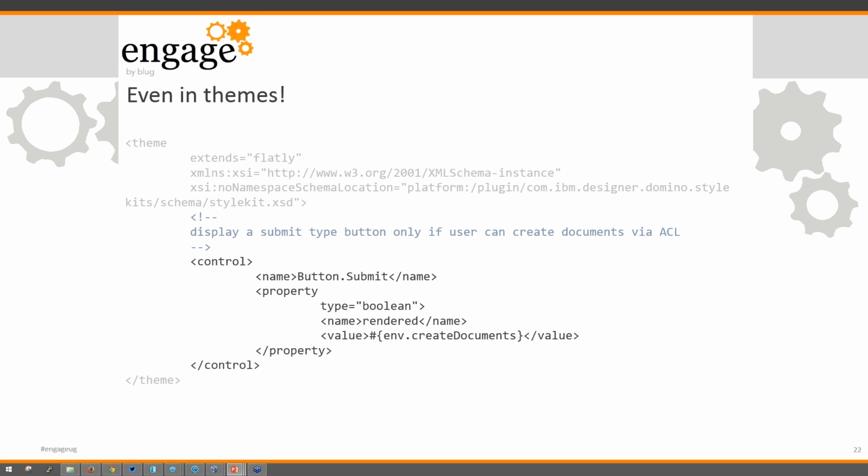But it automatically saves the data source. So you don't have to create code behind the button in the event handler. No, the button submit always saves, if the user is allowed to. In this case, the button is rendered. I'm defining a property called rendered.